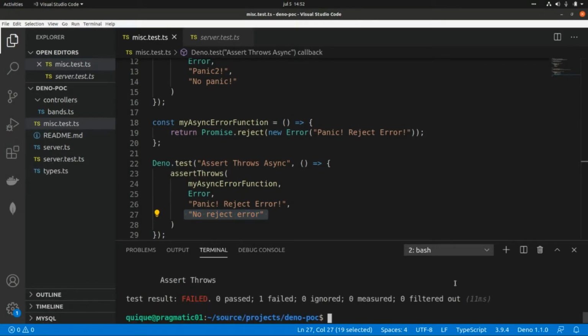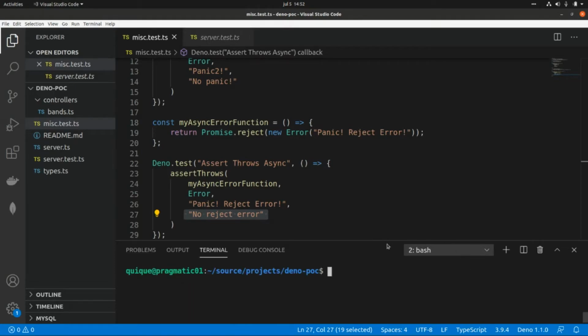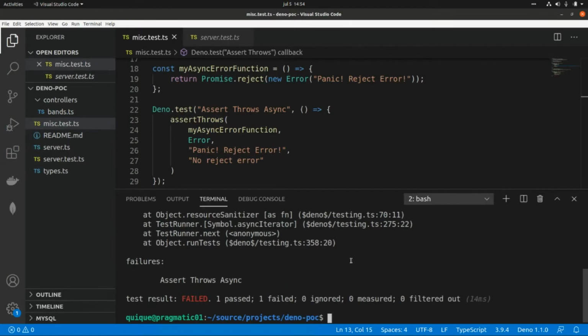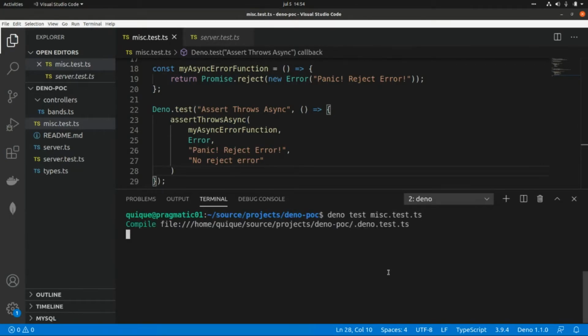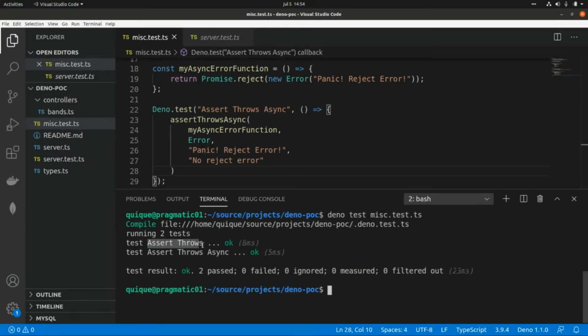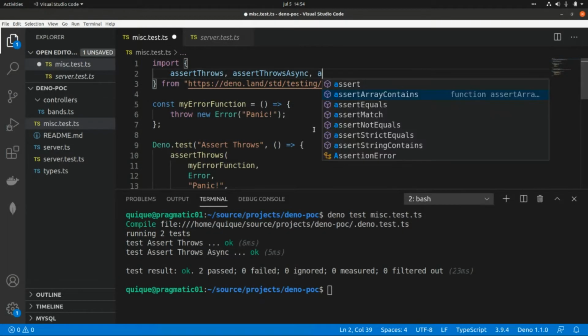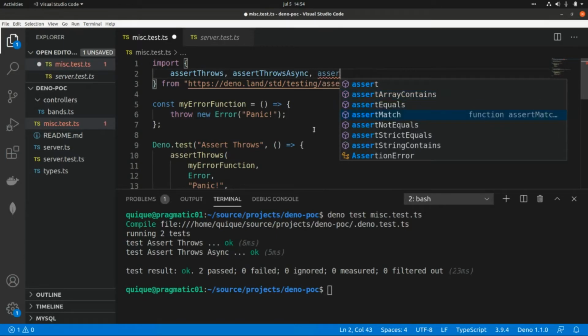So let's clear this and let's run this again. And here it's failing because I need to change this. This is assertThrowsAsync. So I'm going to clear this and run this again. And as we can see here, we get that the AssertThrows is passing and that the AssertThrowsAsync is passing as well. And the last assertion will be for regular expressions, that is AssertMatch.